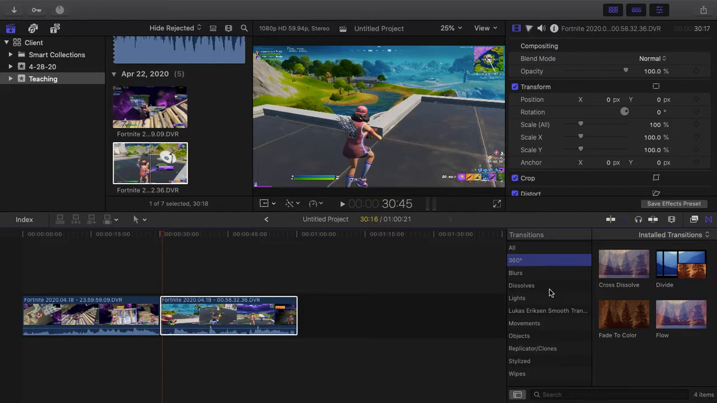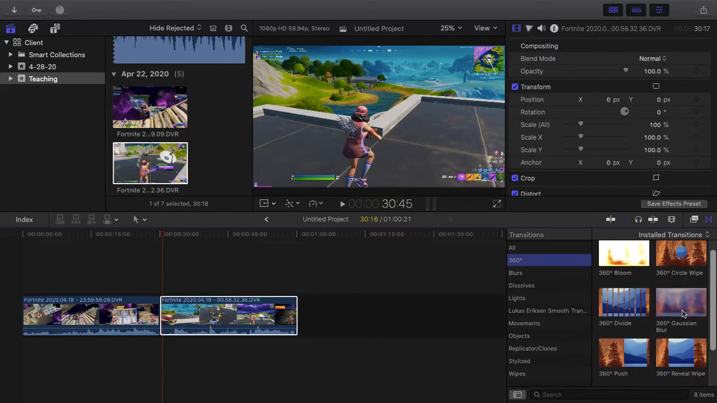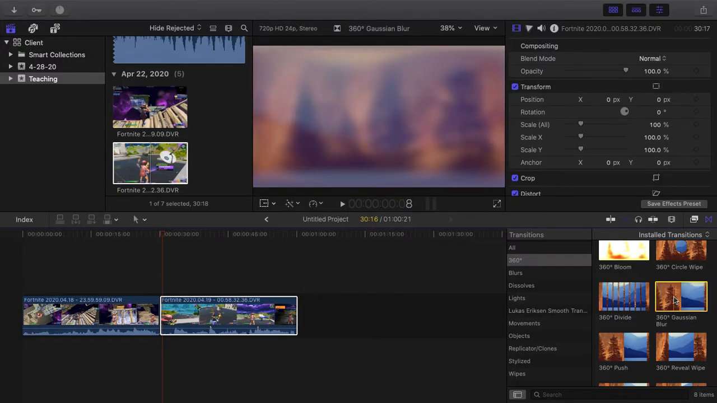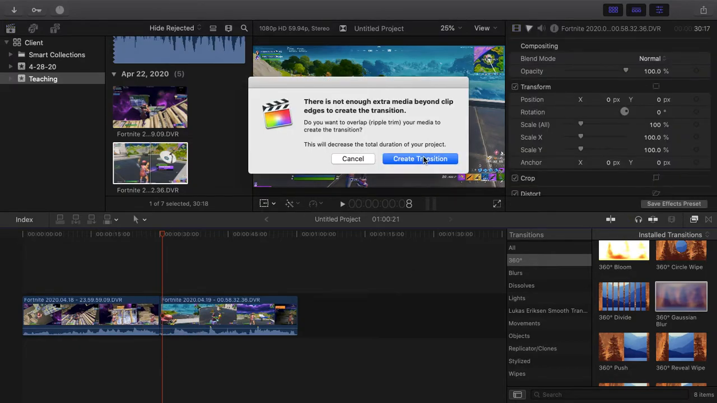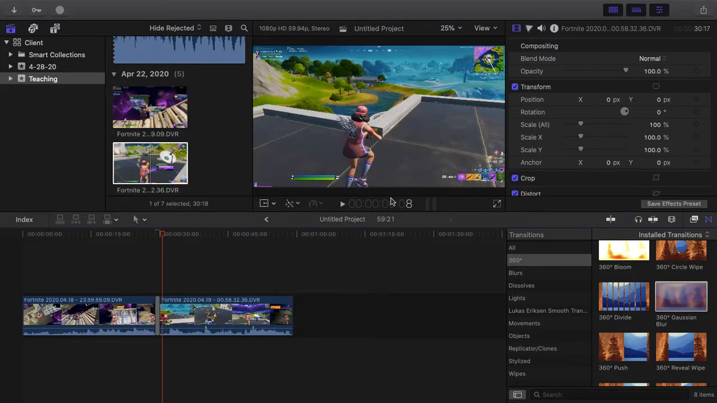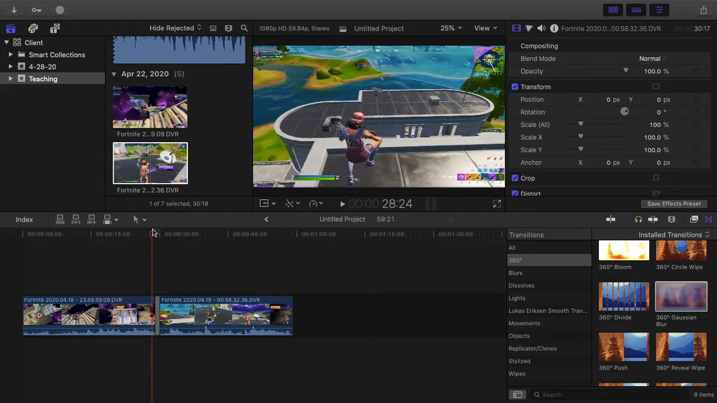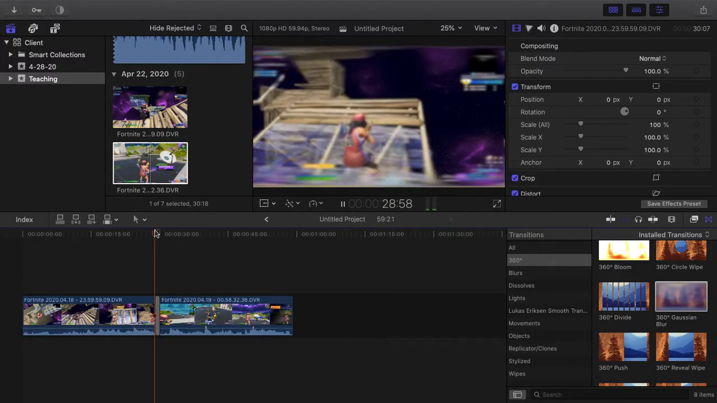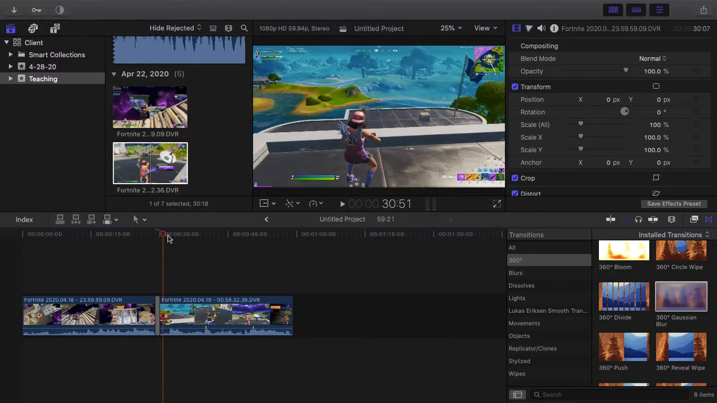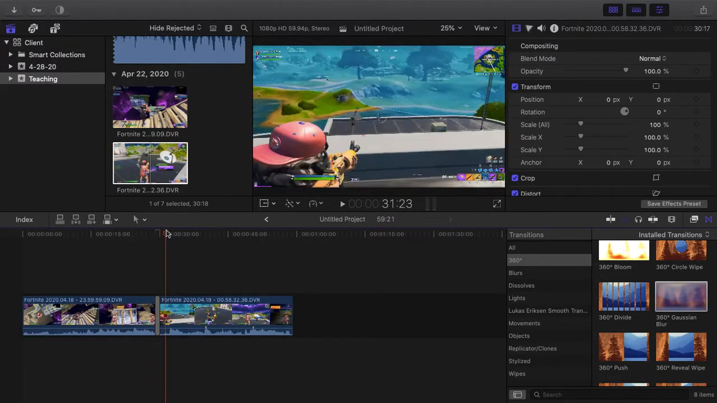Now let's say I want to use one of these transitions, so a 360 Gaussian blur. First of all, you want to drag it in. Now this will show whenever you want to make a transition. So don't be scared to click on create transition, because that's something you're going to have to do every single time. Now once you create your transition, did you see that? It had a blur transition.